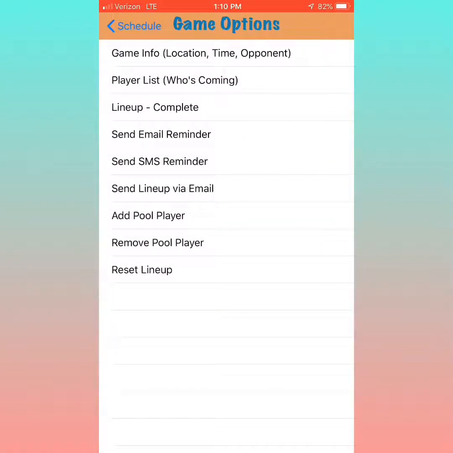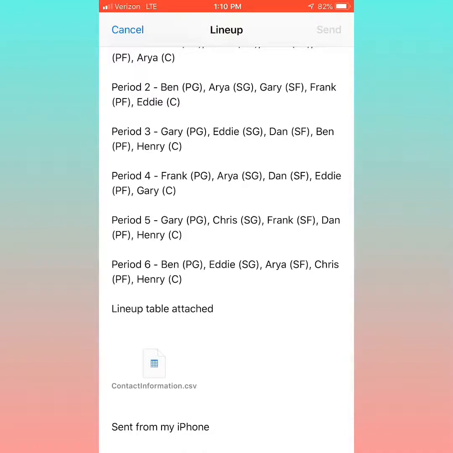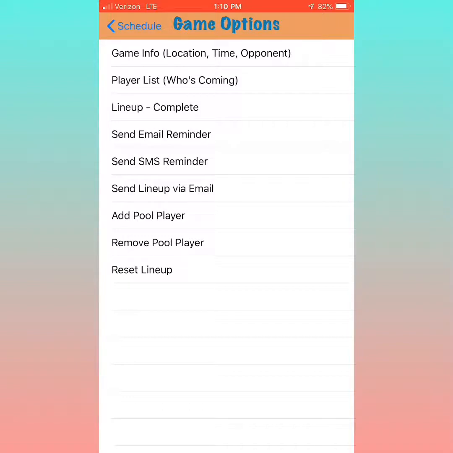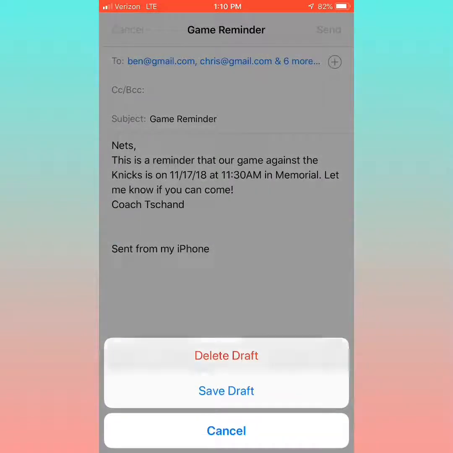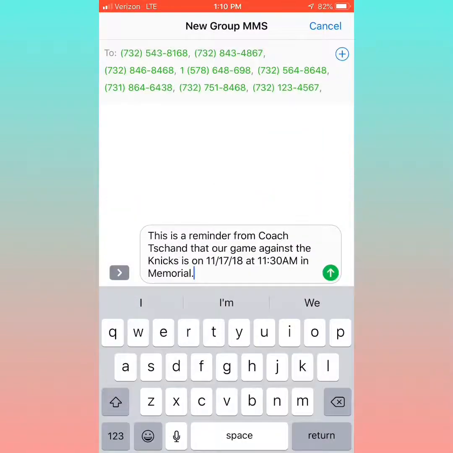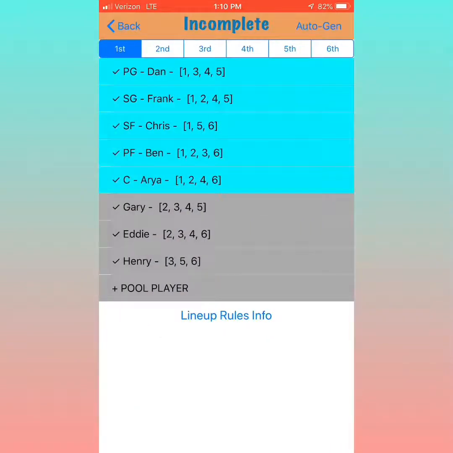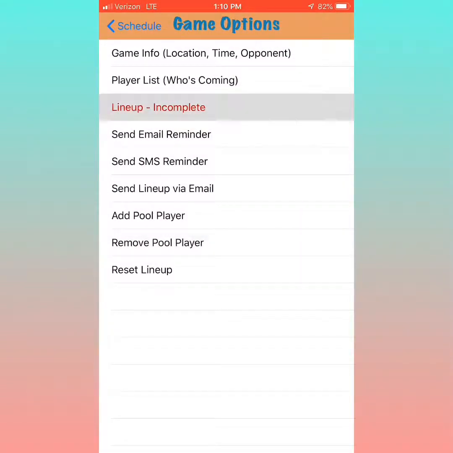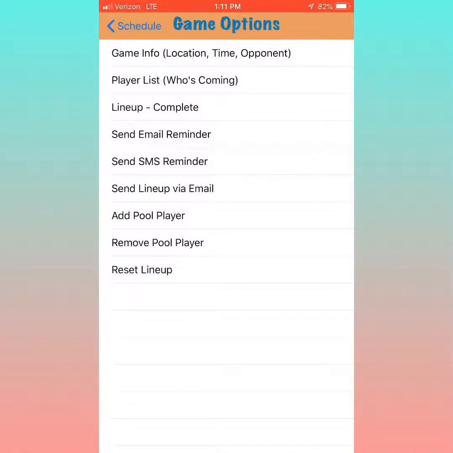Once you have a completed lineup, you can send your lineup, which creates a text representation of the lineup along with a table. You can also send email and SMS reminders to each player with opposing team, date, time, and location. If you don't have enough players, you can add pool players, as you can see there, or remove the pool players. And lastly, you can reset the lineup whenever you need.